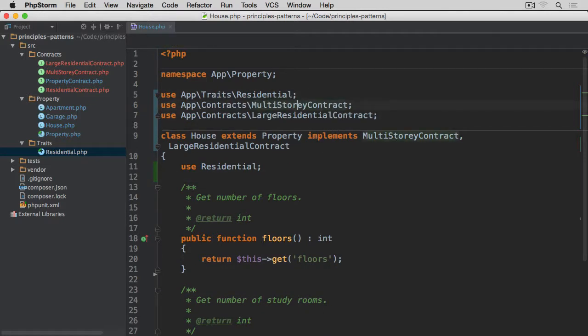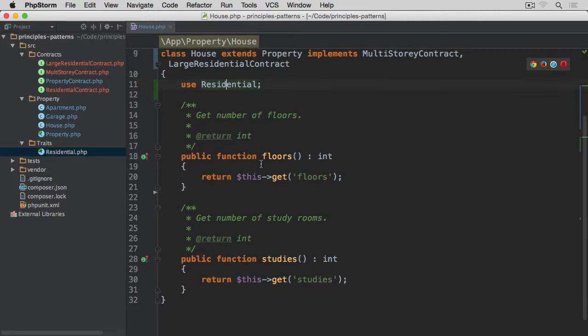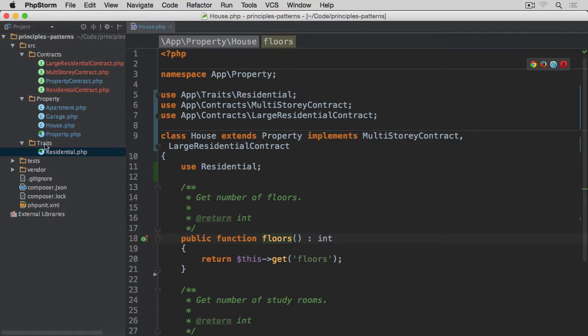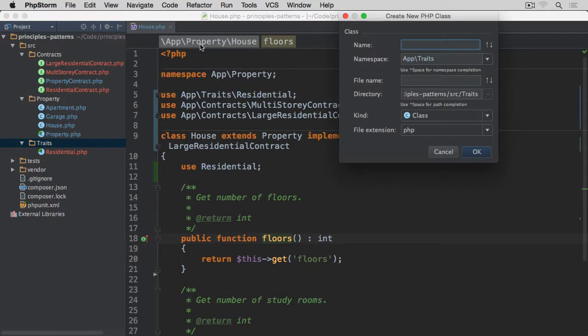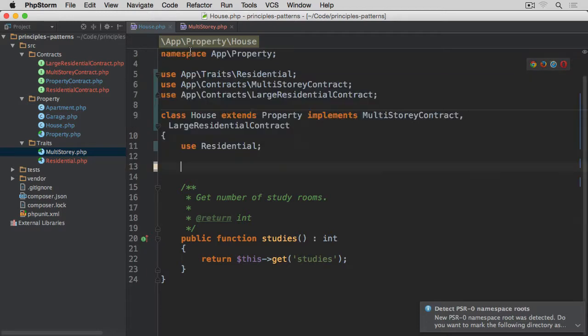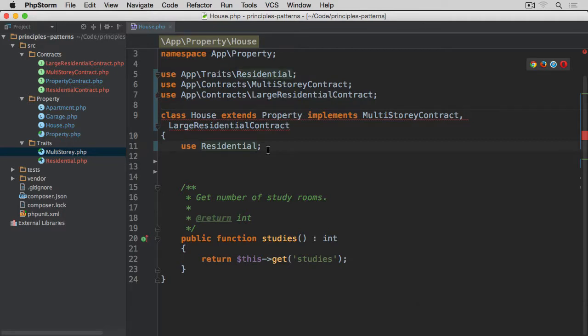I'm just going to rearrange this slightly because this residential provides these three methods for the residential contract. And then floors, which is part of the multi-story contract. Why don't we create another trait here and call it multi-story? And it's going to be a trait as well. And let's move this floors method to this multi-story trait. There we go. And we can now use it with our house class. So let's just use multi-story. There we go. And again, the highlight is gone because we are now complying with the requirements of this contract.